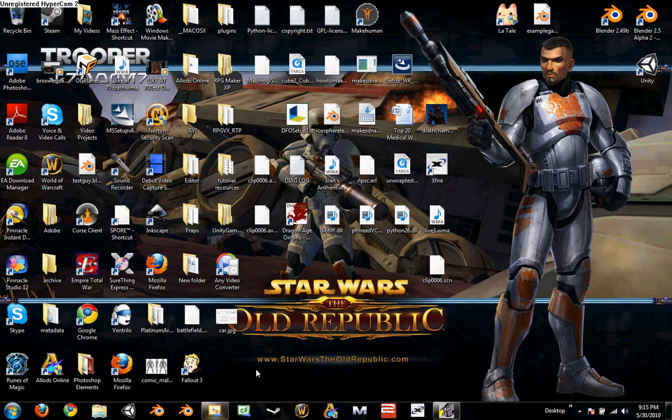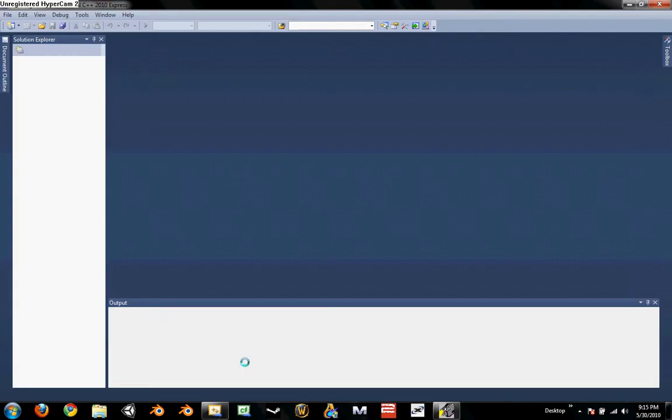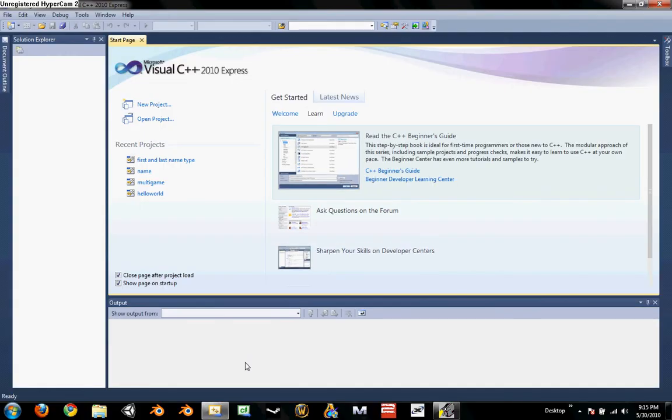So first, you're going to have to start up your IDE, which is Integrated Development Environment. I'm using Microsoft Visual C++ 2010 Express. It's the free version. You can get it off the Microsoft website. Just Google it, and you'll probably find it.